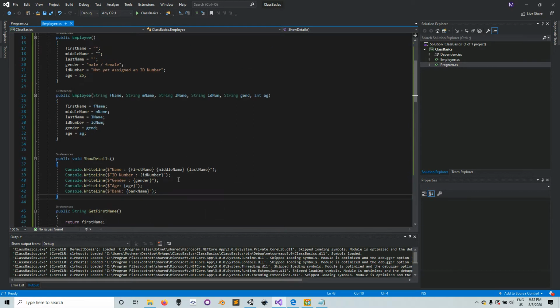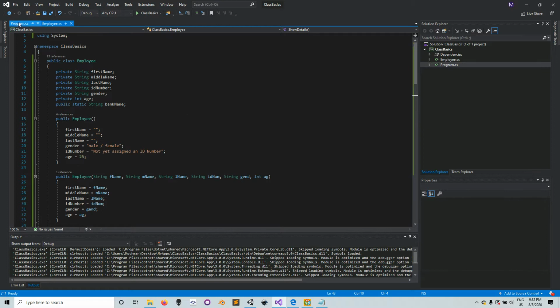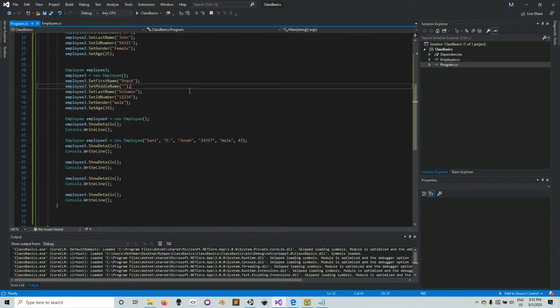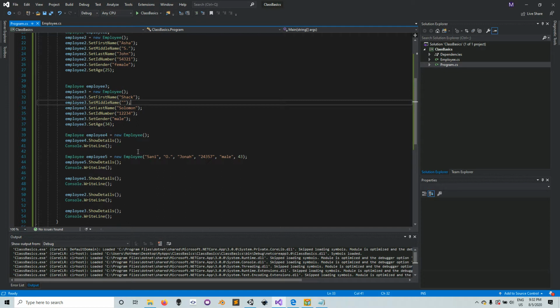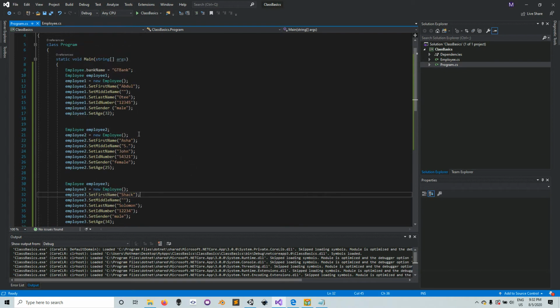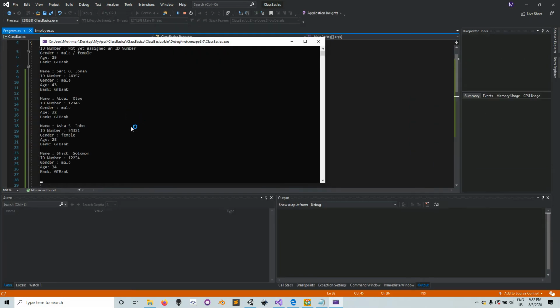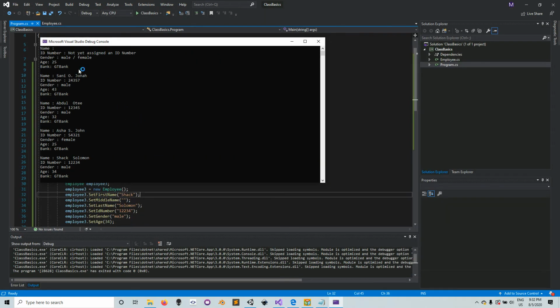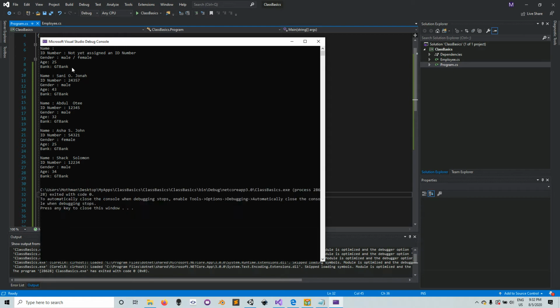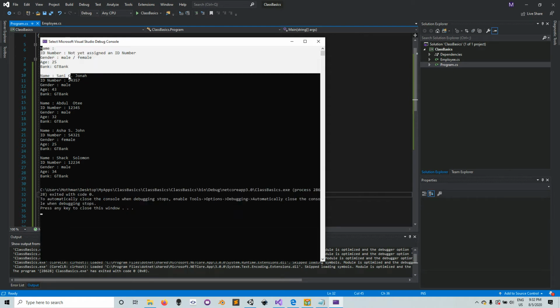For now, let's go ahead and run this program to show you that there's no difference in the way the program is going to run. The same thing that happened in the previous lesson is the same thing that's going to happen. So we'll just run the program, make sure everything is working. As you can see, everything is working and is in order.